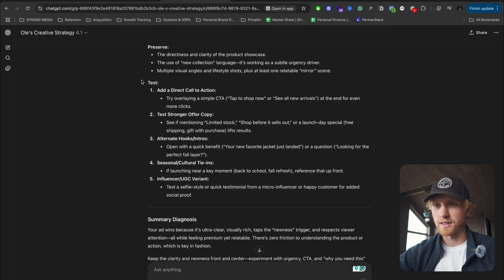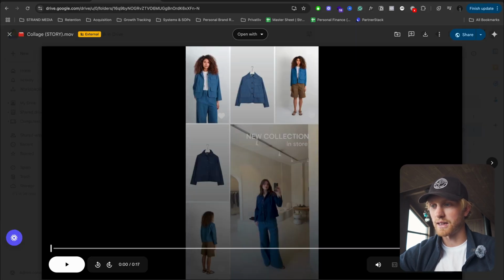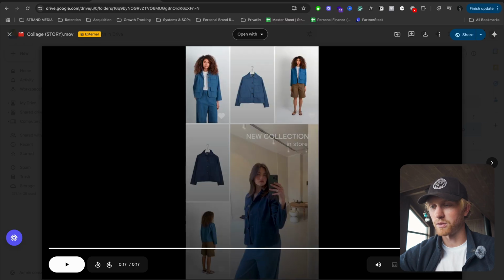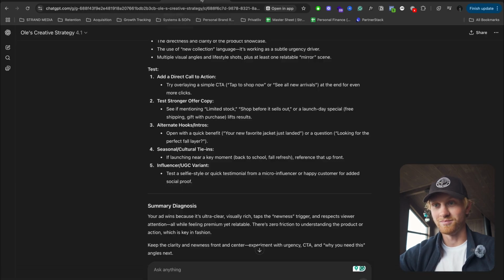Now, here's what we can test and iterate on. Add a direct call to action. Try overlaying a simple call to action, tap shop now or see all new arrivals at the end, for even more clicks, right? So actually at the end here, we do not have a call to action, and that's definitely something that could probably improve their performance, because if we tell the viewers what to do, then they're gonna know what to do. So that's a really good thing to iterate on.